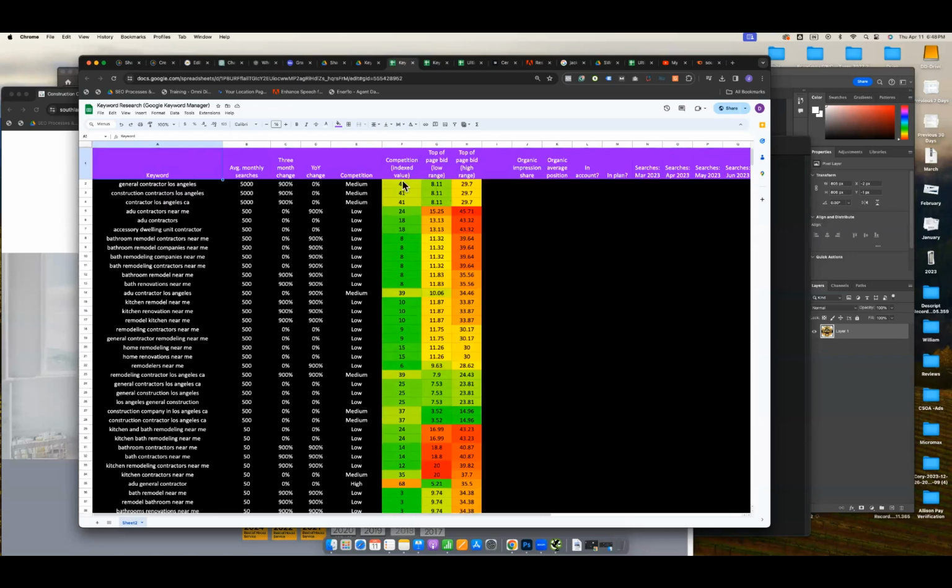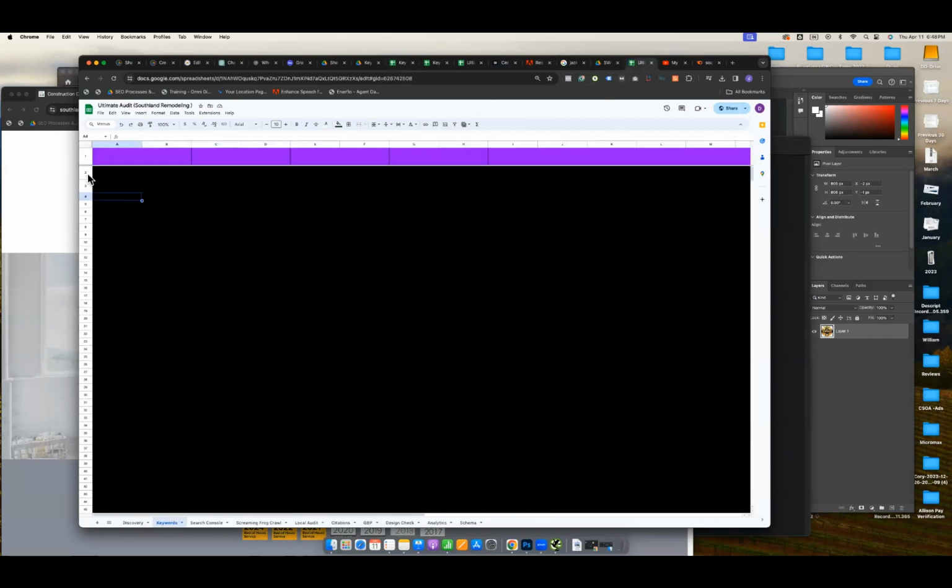But same thing with these: competition is how difficult it would be to rank, and volume is right here. So again, you want to go with something that has high volume, low competition, like that right here, right? I do contractors near me. And that's not the same thing as in SEMrush. But we do want to do the bare minimums of the keyword research.